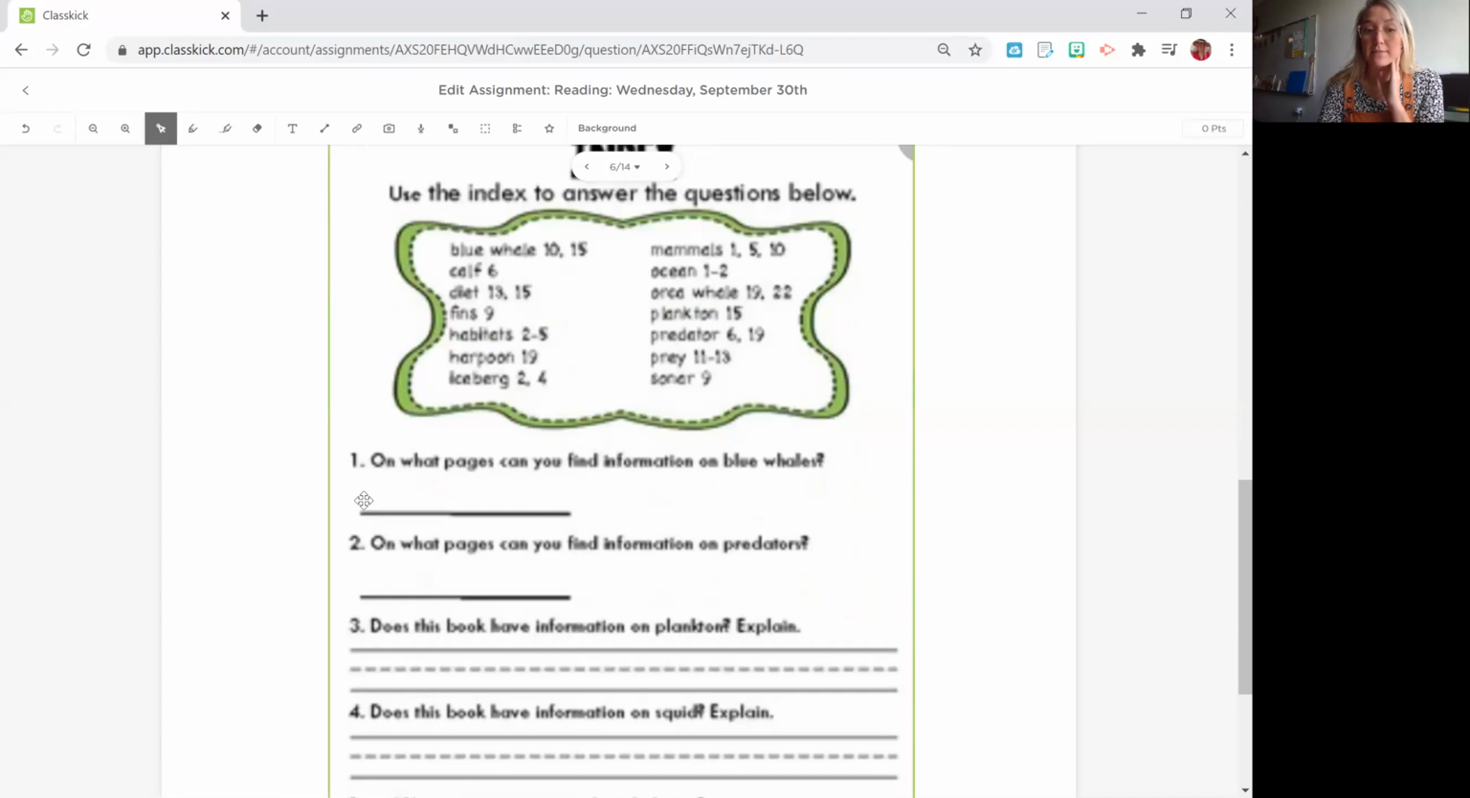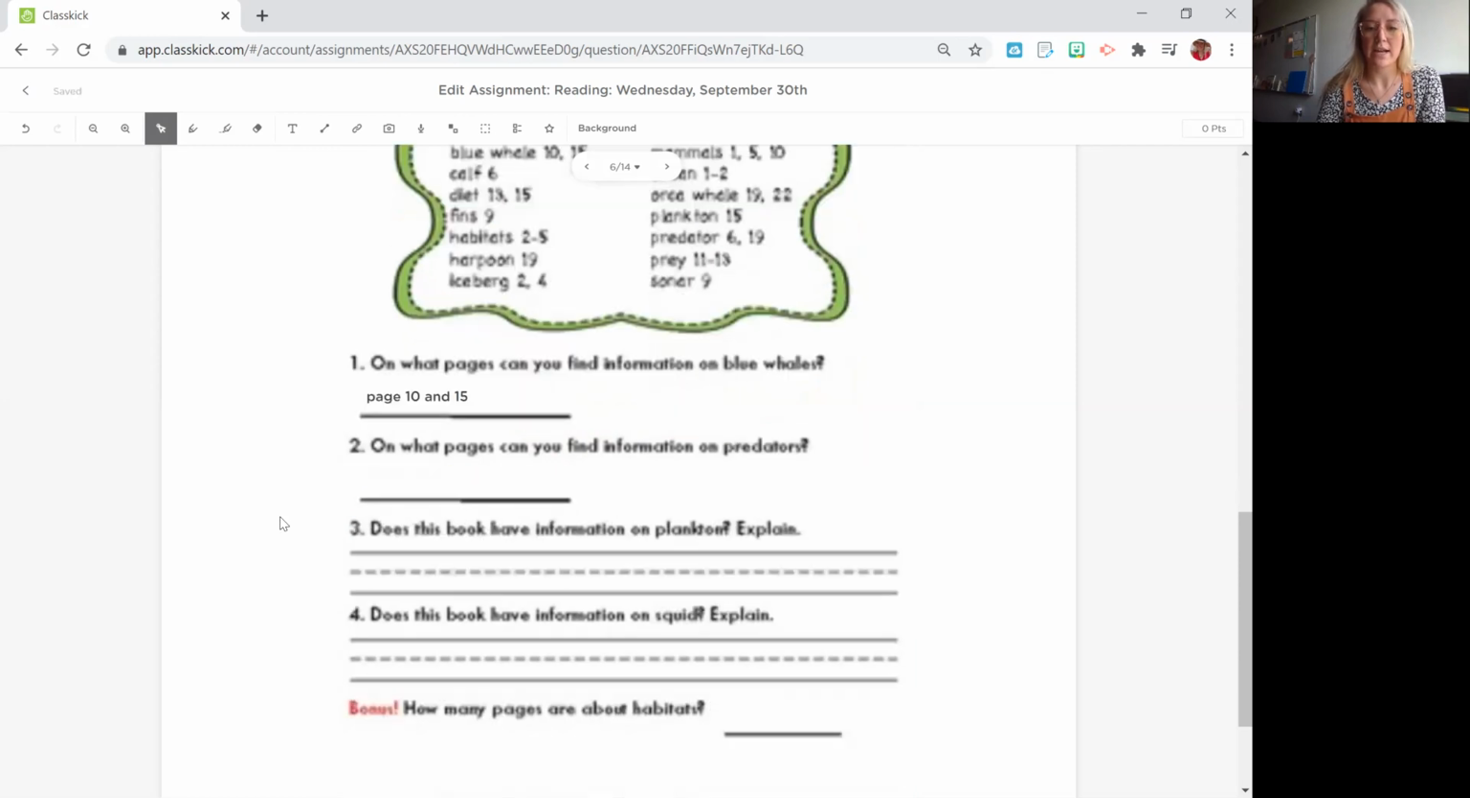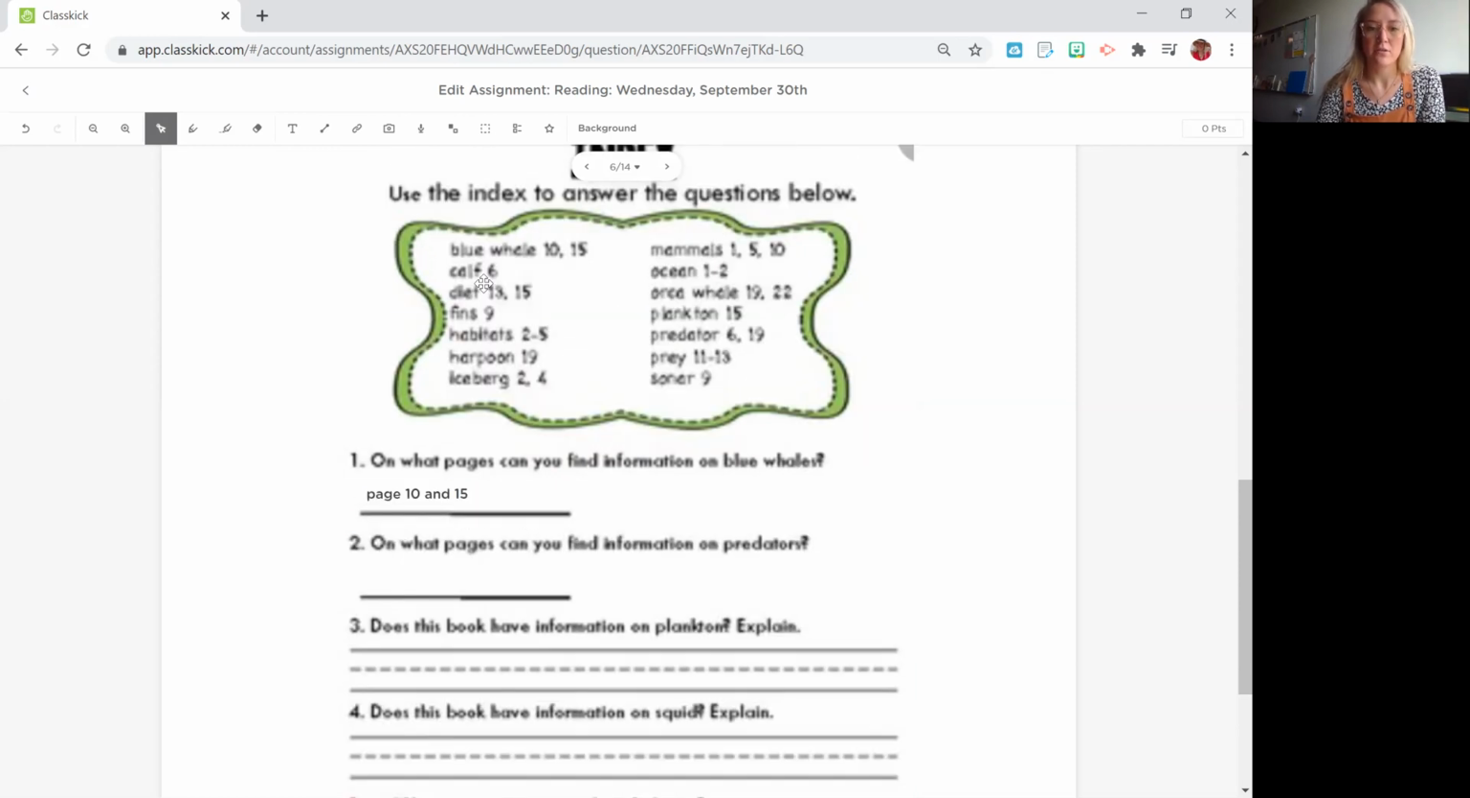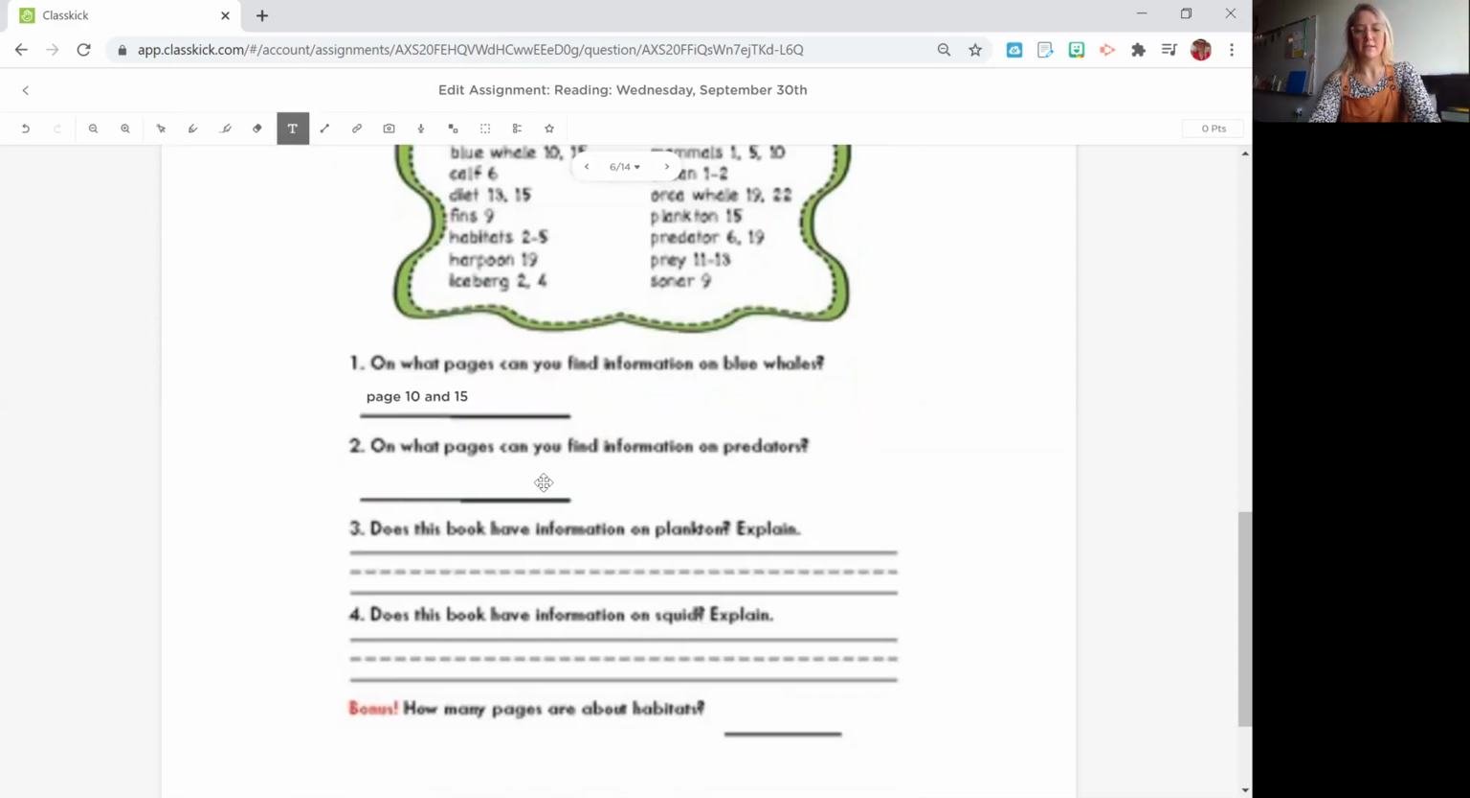Let's begin. Number 1. On what pages can you find information on blue whales? So I can look on my index. It's in alphabetical order, so I know B is at the beginning of the alphabet. It'll be at the top. Blue whales, page 10 and page 15. Number 2, on what pages can you find information on predators? So that's P, L, M, N, O, P, predators, 6 and 19. I can find that on page 6 and 19. Remember, pause your video if you need more time writing this out.